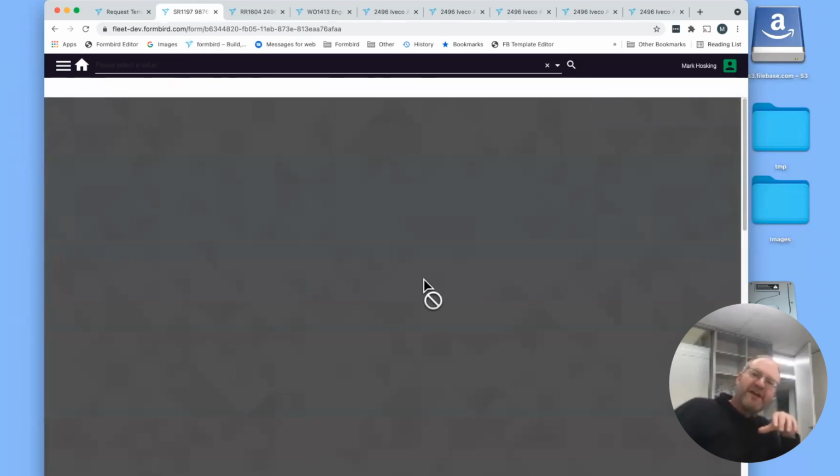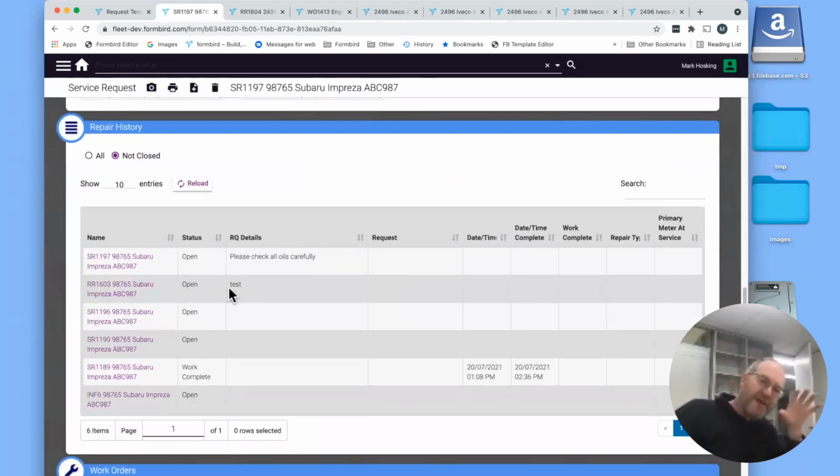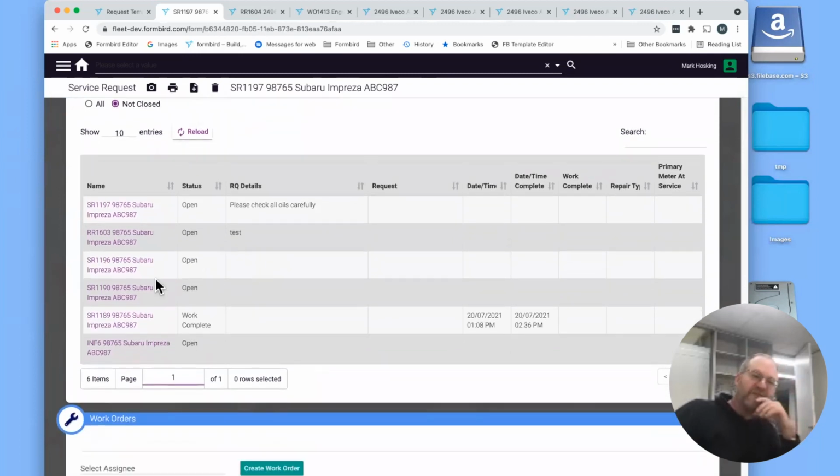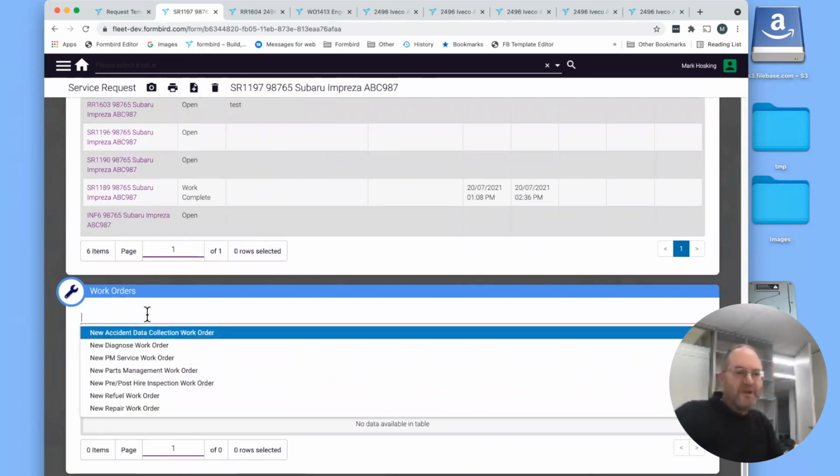But the difference now is I head into a service request. So again, I get the repair history. So what's been going on with it? It's obviously a pretty crappy vehicle. It keeps breaking down. What I do now is I do a PM work order. So it's slightly different.